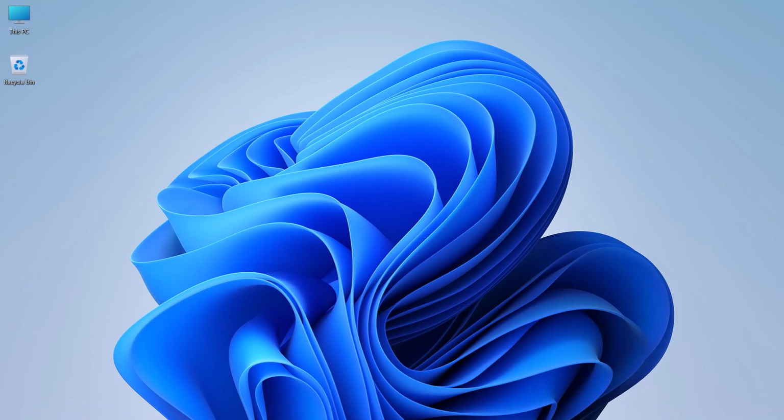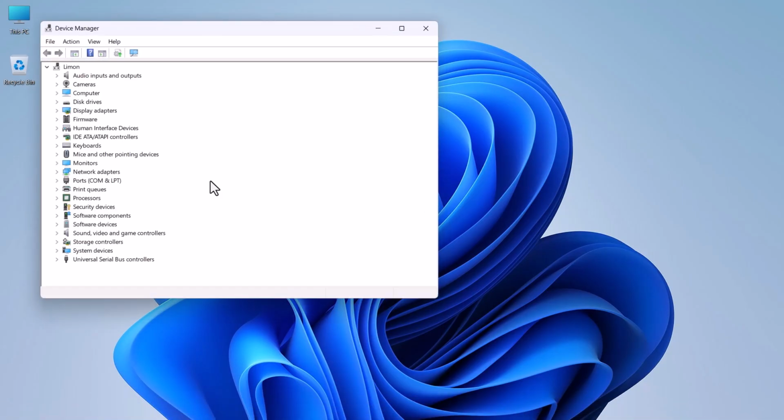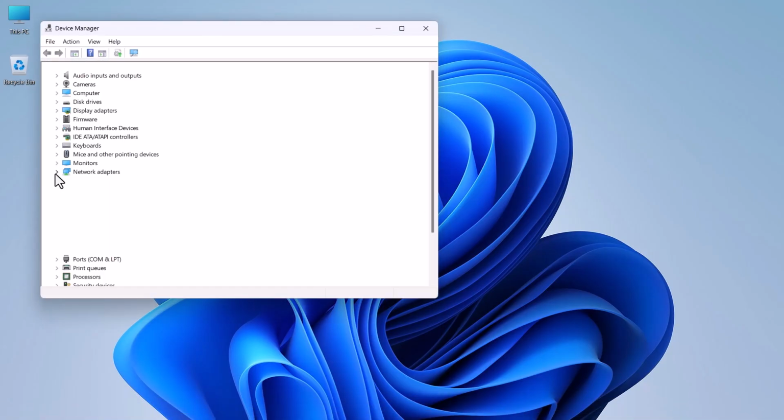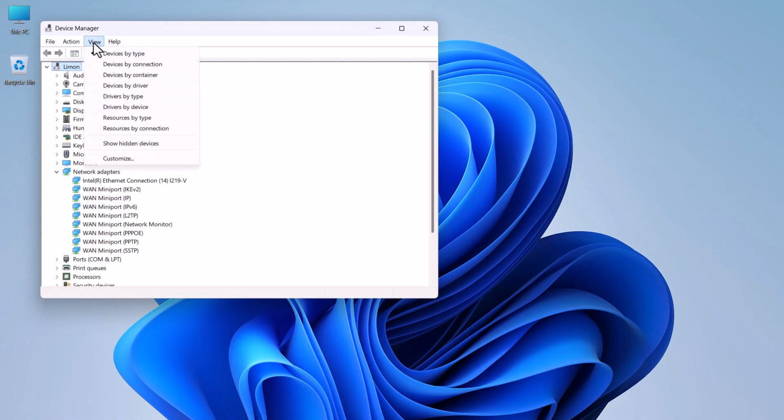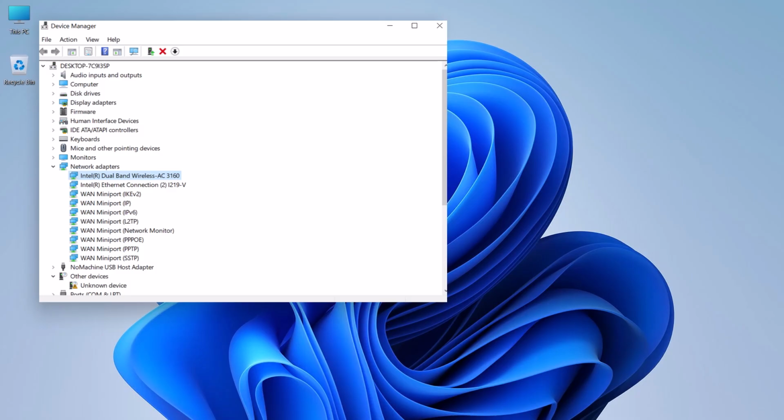Method 3. Fix using Device Manager. Right-click the Windows icon and select Device Manager. Expand Network Adapters. If you don't see your Wi-Fi adapter, click View at the top and select Show Hidden Devices. If it still doesn't appear, click Action and choose Scan for Hardware Changes. Your Wi-Fi adapter should reappear.